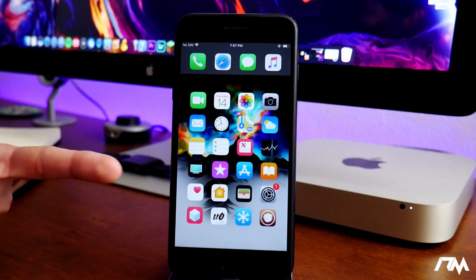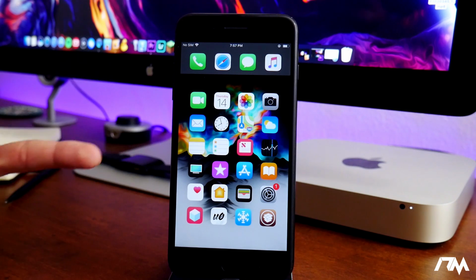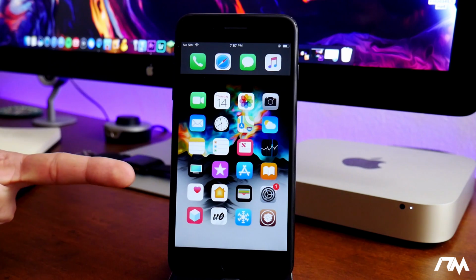We're taking a look at some new tweaks and some old tweaks. I got kind of a mixture for you guys.